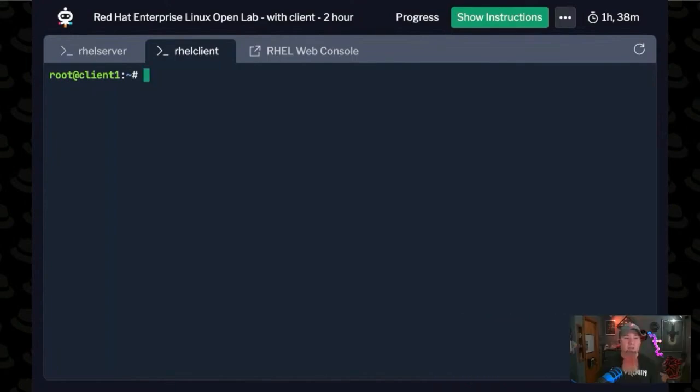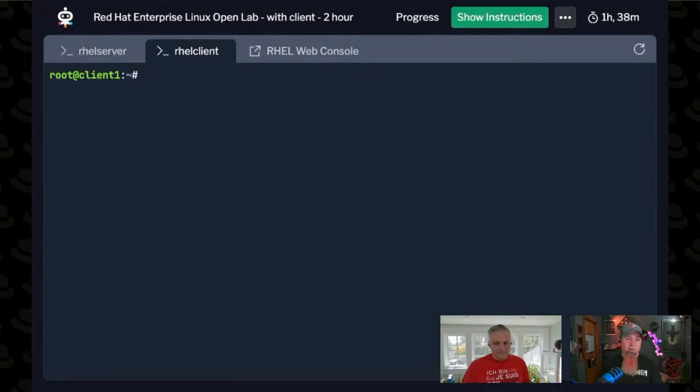I've got a RHEL client and a RHEL server. They're both RHEL 9. What I'm going to do is connect from the client to the server, simply enough, using SSH. Now, this is pretty simple. The command is just ssh. And then there's a couple different syntaxes you could use to get the same thing done. But the one I like to use is the username you're going to connect with.